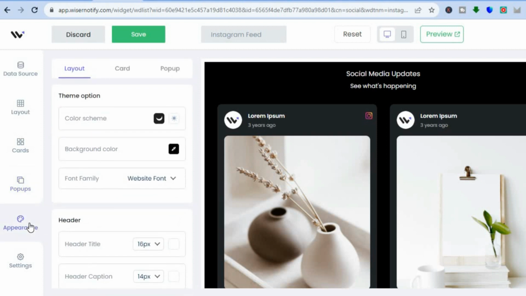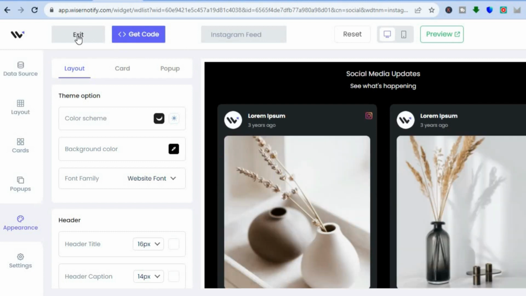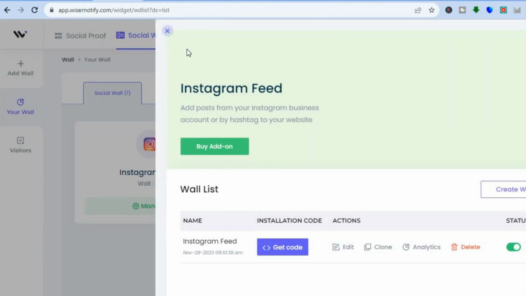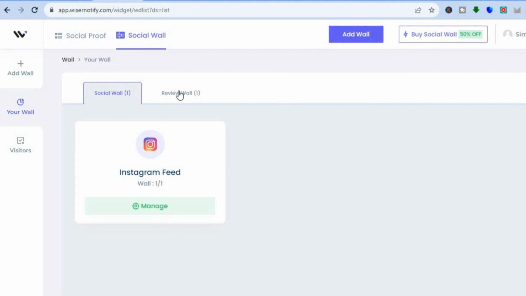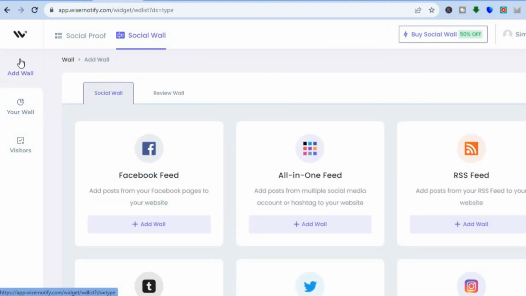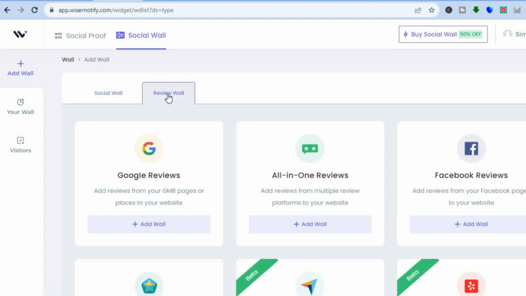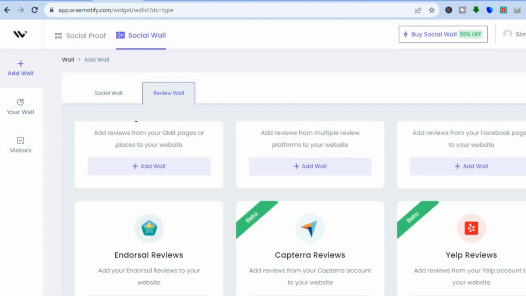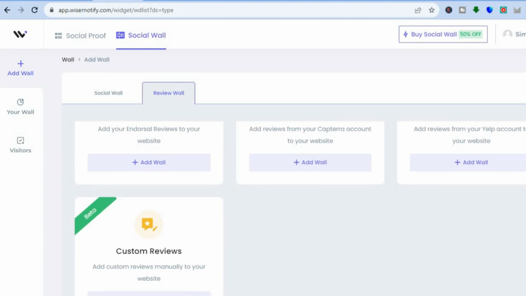And if you'd like to also add reviews to your website, you could do that by tapping on add wall in the top left hand corner, then select review wall. From here you can add Google reviews, all-in-one reviews, Facebook reviews, or you can see the different options right there, custom reviews. You could scroll down and you could do that. All you'll need to do is simply tap on add wall.